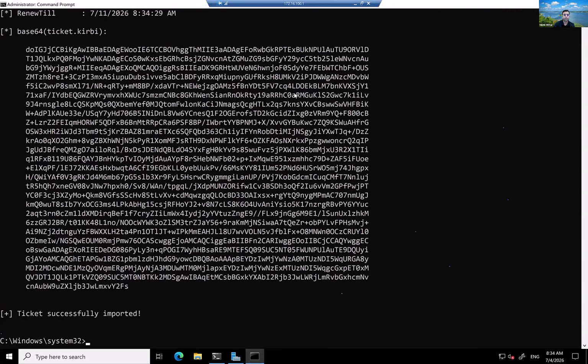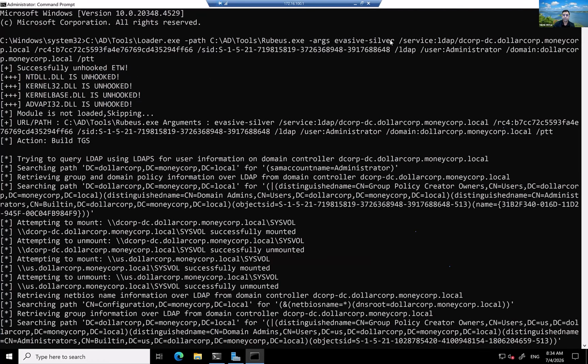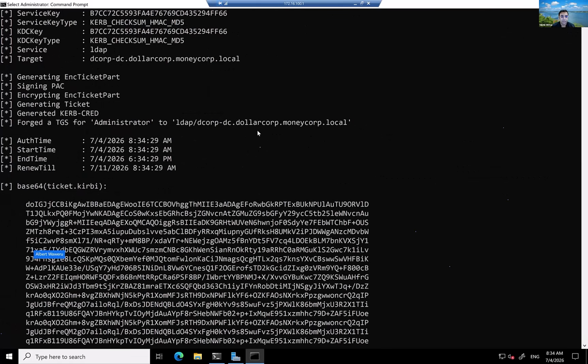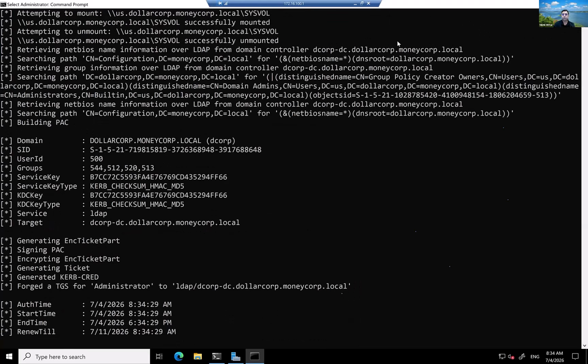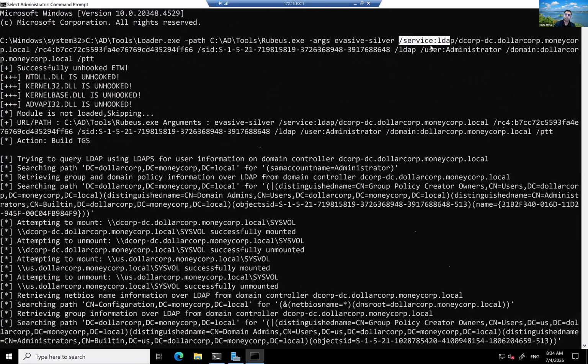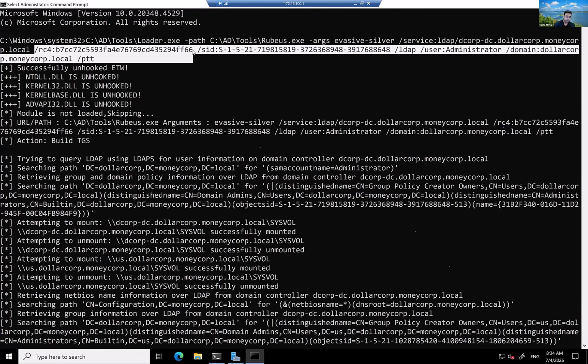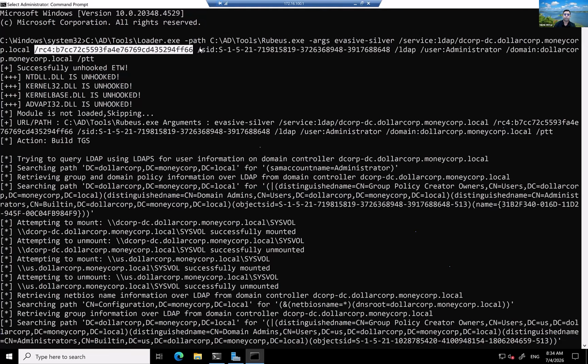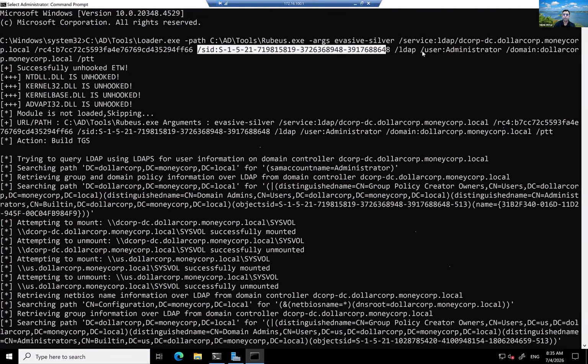What we did here was we created a silver ticket, and there is a typo, but it actually runs correctly. Yes, it does. So we are creating a silver ticket for the LDAP service. This is the RC4 for the domain controller. SID. We are still creating the silver ticket for a domain administrator.